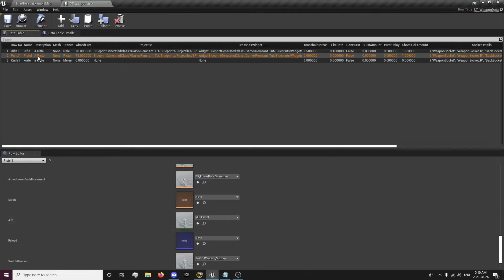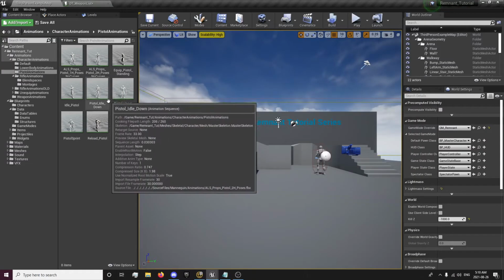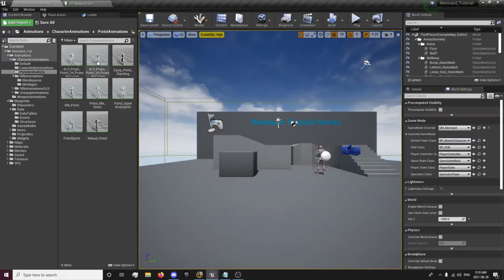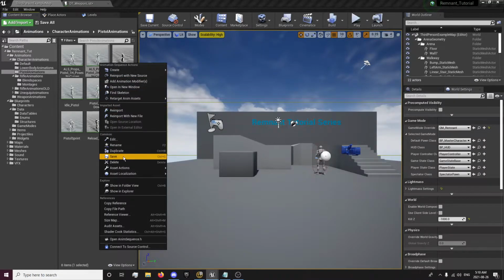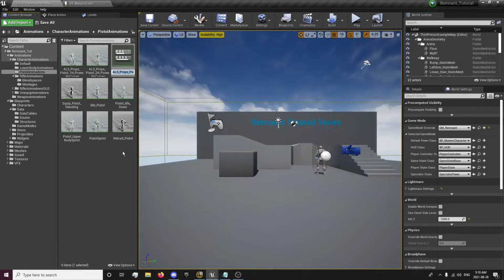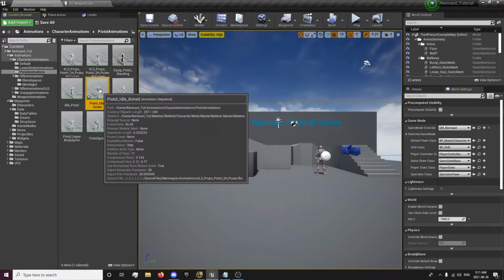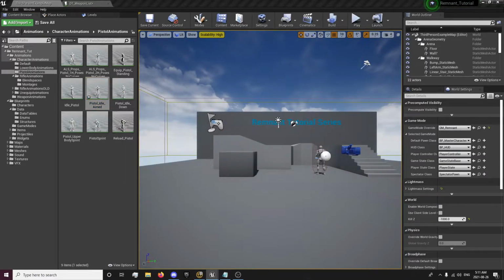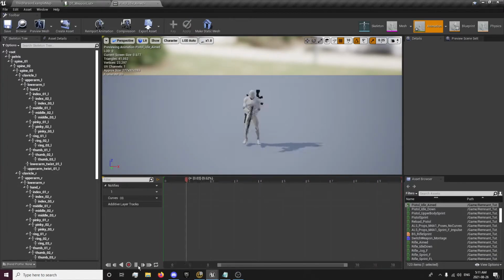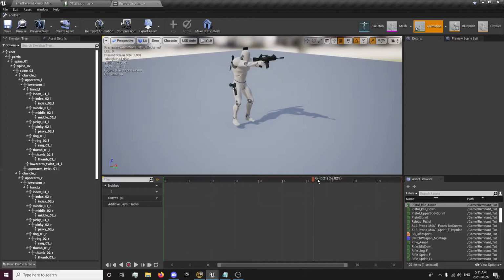Keep our same, and we'll actually duplicate this again. Pistol idle aimed. And we'll grab our aimed animation out of there as well. And we'll get the one with the legs. The second one with the legs are straight, not bent.